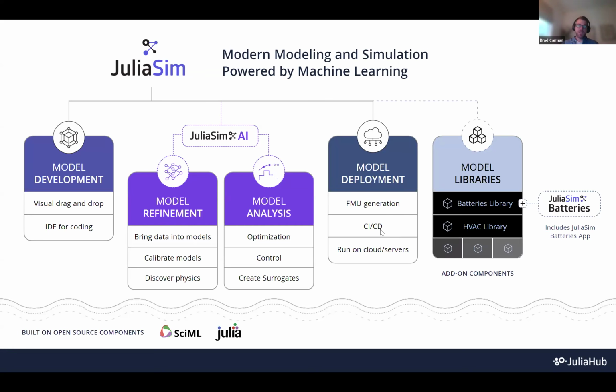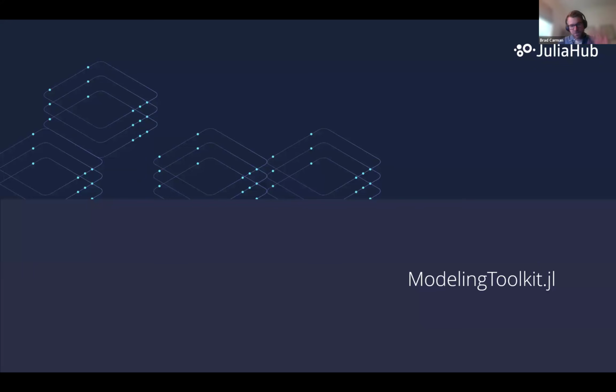Okay, so as you can see, this is the JuliaSim story. It's a set of tools that sit on top of the open source tools that exist in the SciML ecosystem. And then, of course, all of this is made possible because of Julia itself. What we're going to be talking about today is what lives inside the SciML ecosystem, which is Modeling Toolkit and differential equations. So those are your two core tools that enable all of this that I just described. Okay, so enough of the sales pitch.